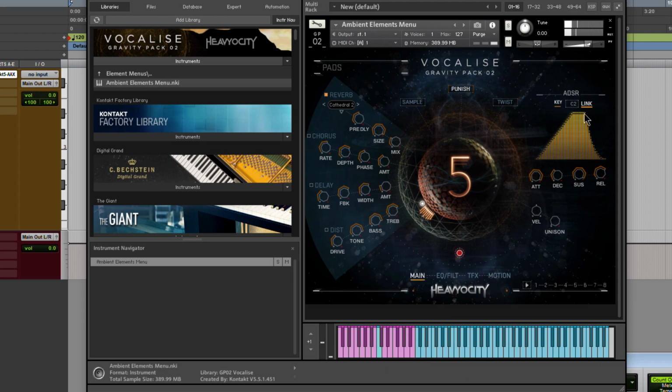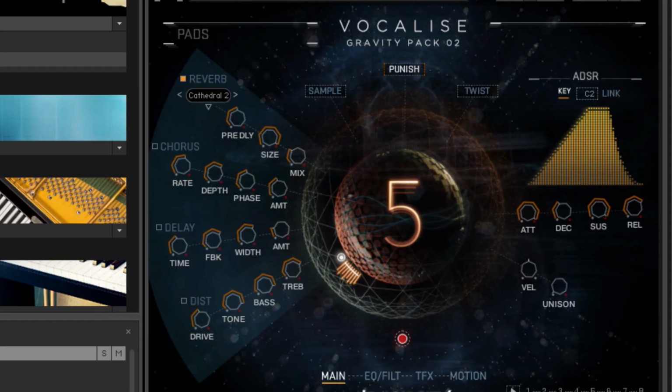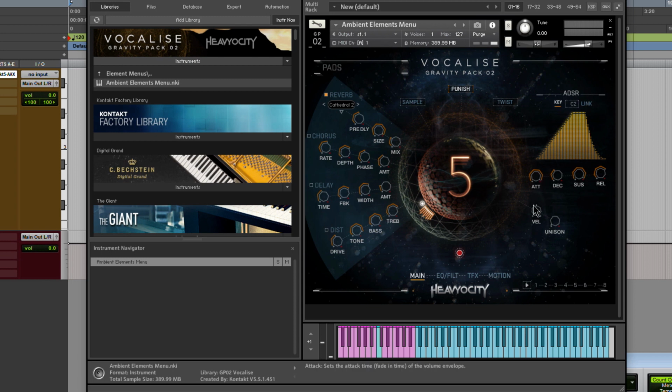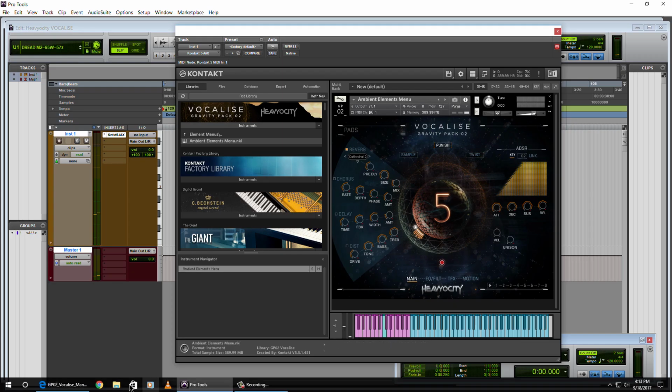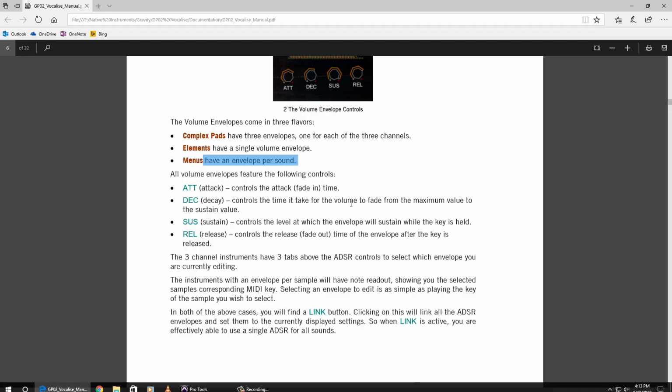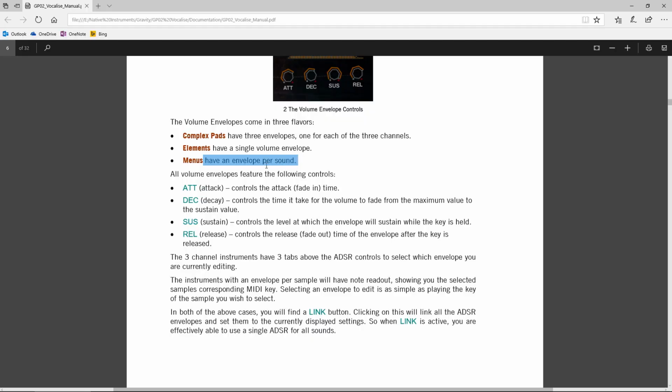Now the envelope didn't change, but that's because we have link on. We'll take link off there, and we can change this. And when I go to D, it has a different envelope. I go to E2, I can change that however I want, and have a completely different envelope for each of those sounds, okay? That's just what that means, just in case you're unfamiliar with an envelope.